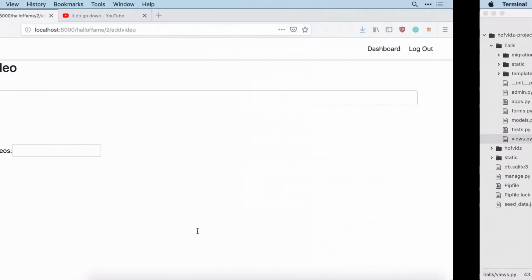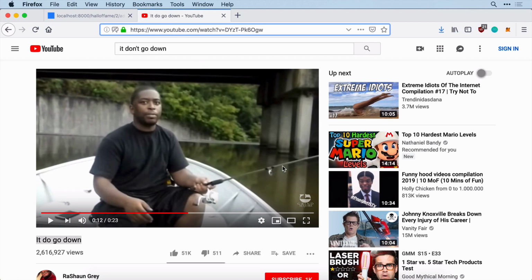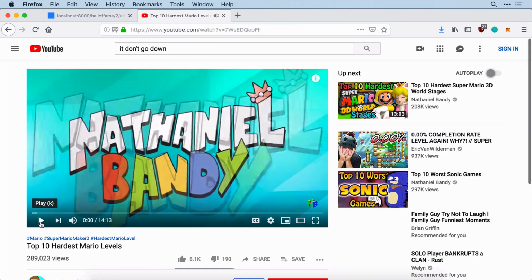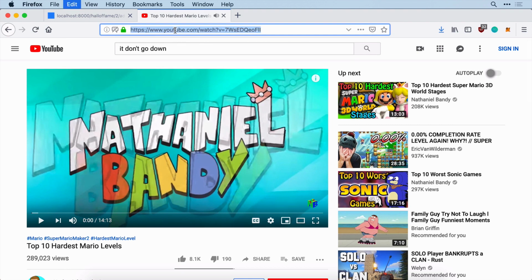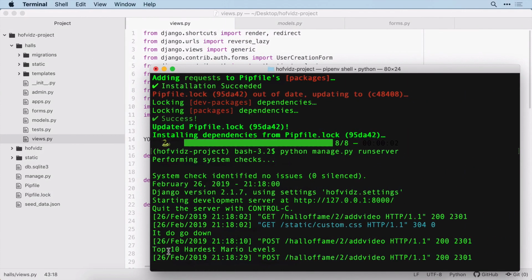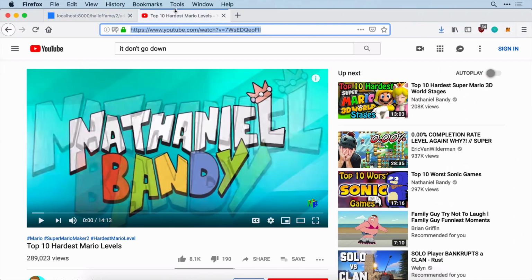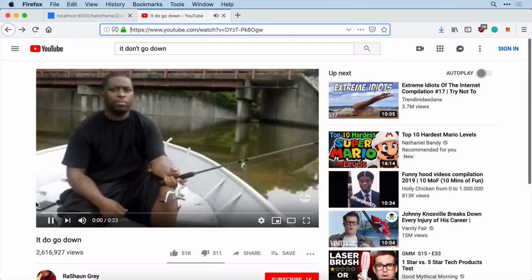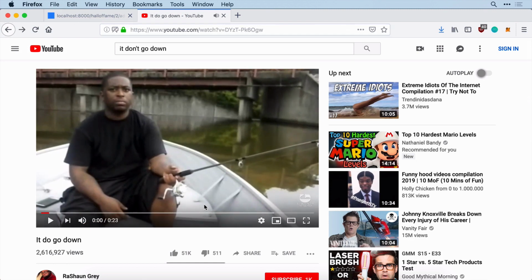To really test this out, see if it's working, let's go look at 10 hardest Mario levels, right? So I'm going to click on this video. I'm going to copy this, come back, paste in this URL, hit create. Let's see what our terminal says. Look at that, top 10 hardest Mario levels. This is functioning. This is completely working. So cool that we have this. Oh my goodness, it just makes me really excited when something like this works.